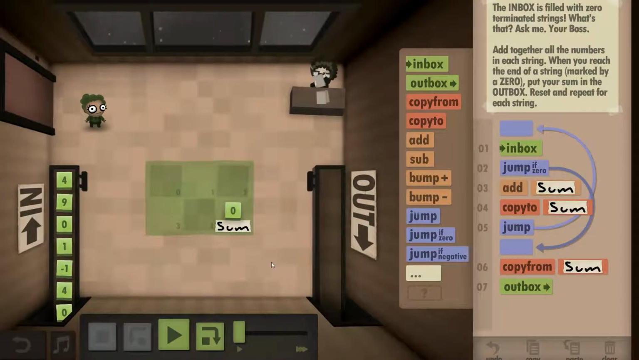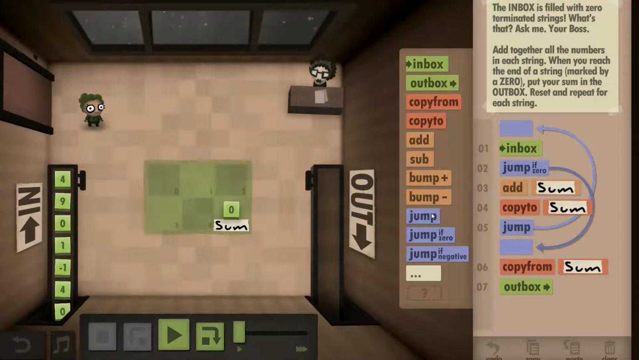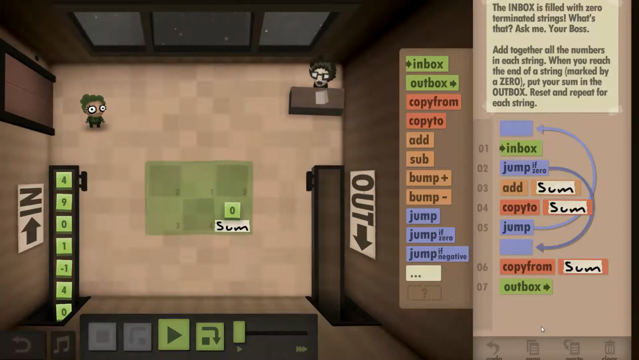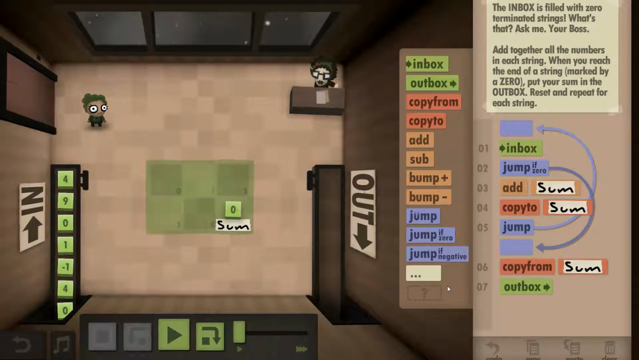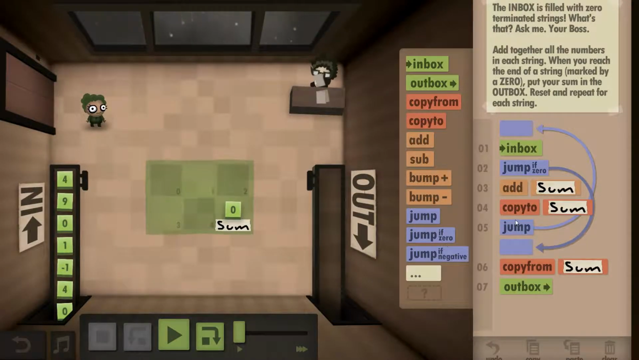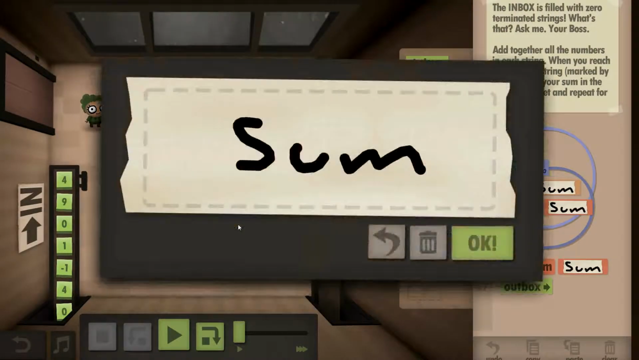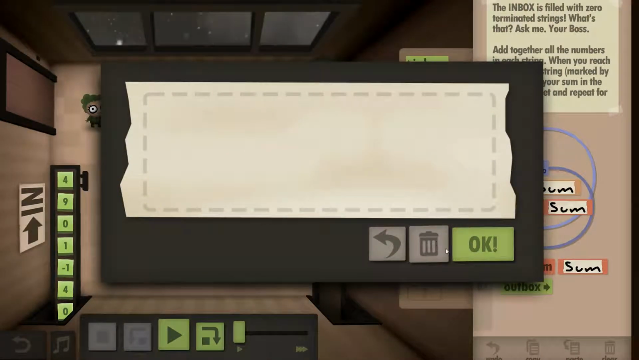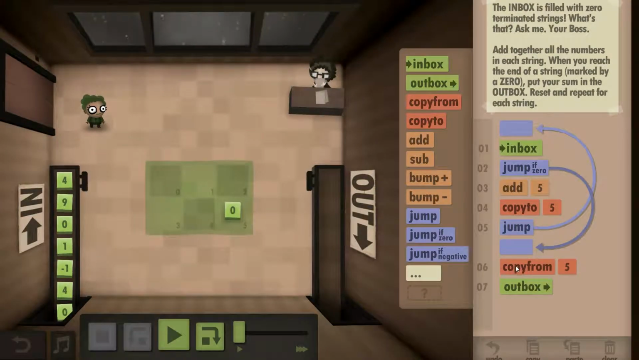And then we need to start the fresh sum. So we have to initialize the sum with 0. Yeah, we lost all the zeros, so that's why there was a 0. Okay. Now maybe you're not copy to sum, but copy to another. Yeah, so let's get rid of the label sum. Trash it and call something else sum.